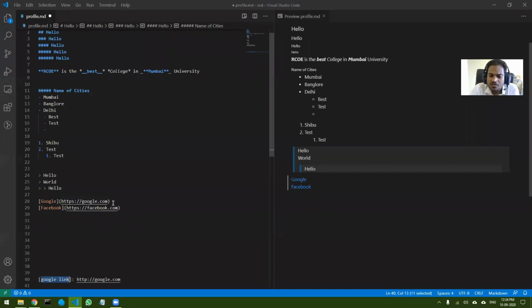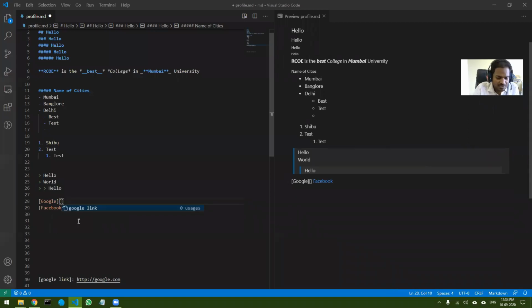Whenever you want to reference using names, the link format changes slightly. You don't have to use round brackets. Instead, there will be square brackets only. The first square bracket is for the text that will be visible. The second square bracket will be the name of the link, because it is a reference. That name should be the same as this. Now you can see it is referencing the same.